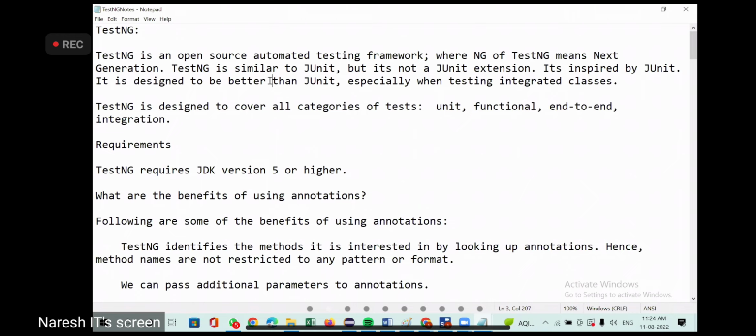We have multiple frameworks, like JUnit, TestNG, and NUnit. JUnit is used for Java-based unit testing. NUnit is used for .NET based unit testing purposes. So TestNG can be similar to JUnit, but it is not a JUnit extension.